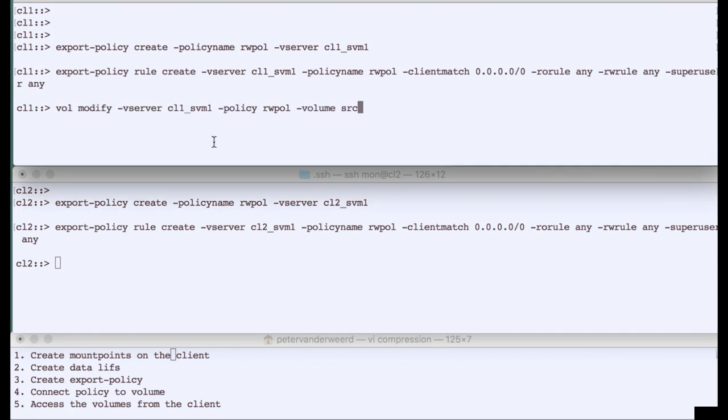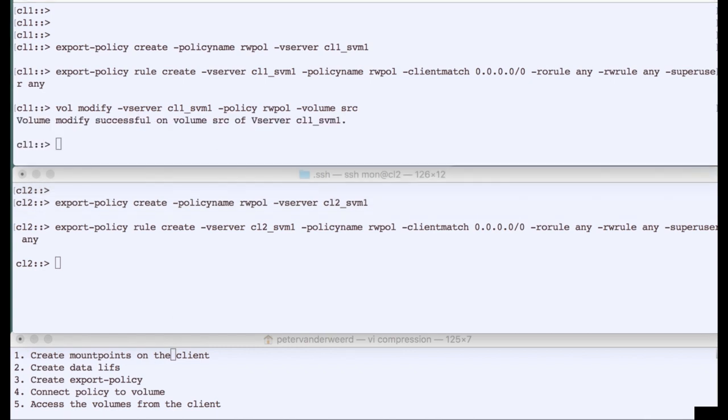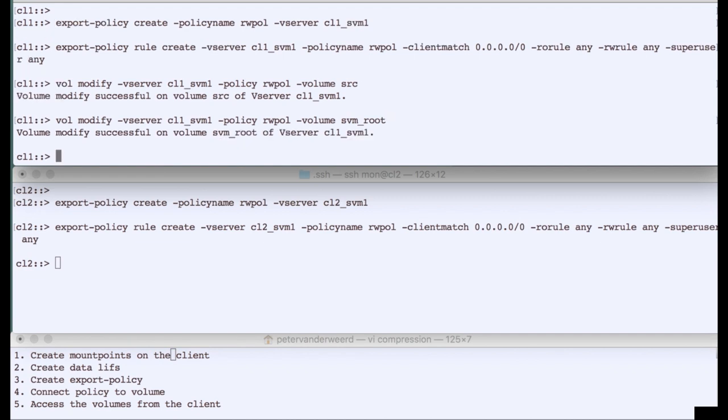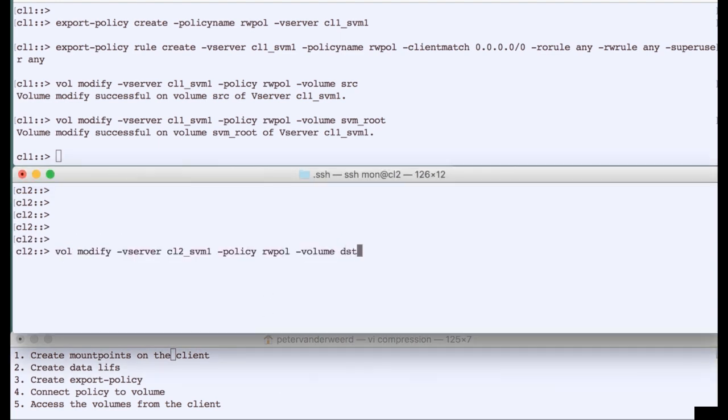Then we connect the export policy to the volumes. Don't forget to also connect it to the root volume of your storage virtual machine, otherwise you will not be able to access anything. So we do that on the first cluster, we connect the volume and the policy together. And we do that on the second cluster as well, for the root volume as well as for the destination volume.